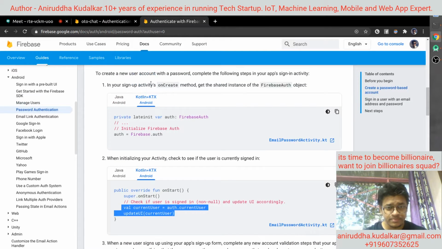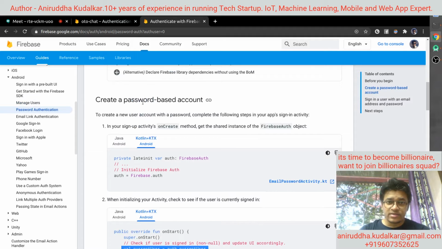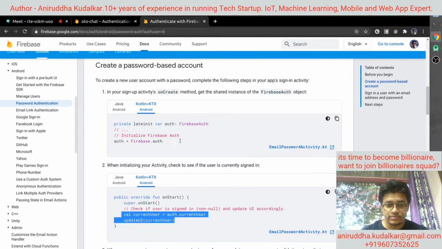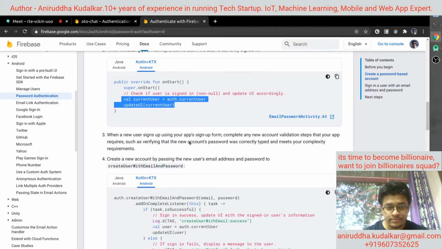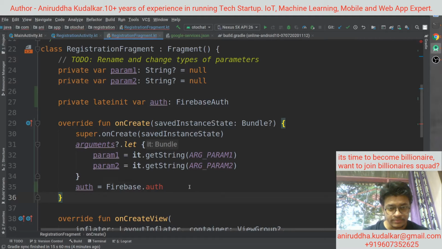Now the first step, create a password based account. Create what? A password based account. When initializing your activity, check if the user is currently signed in, right? When a new user signs in, your app's sign up form completes a new account, something like that. That's what they are saying. We are doing the same thing.